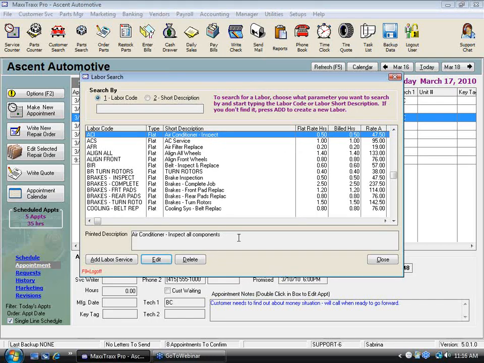Give me an example out there, guys, of a typical menu that you have in your shop that would include parts and labor. Any suggestions? We got anybody out there?